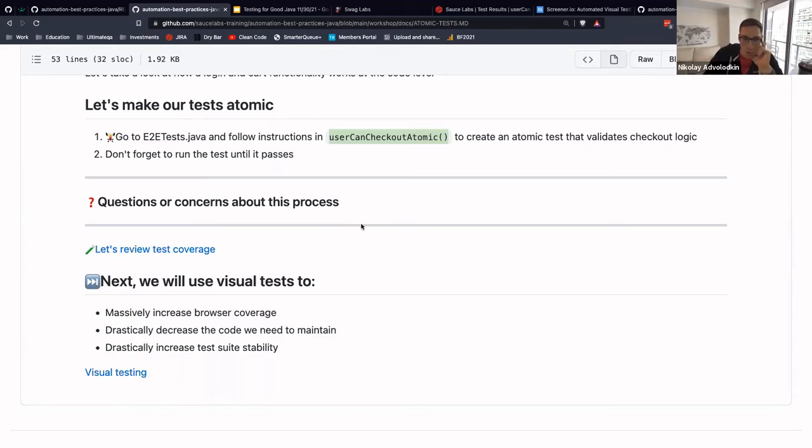So someone says, what's your take on combining UI and API tests together in one framework? Yeah, it's an amazing idea. I strongly encourage it, anonymous attendee, to combine UI and API testing. With UI and API testing together, your tests become way faster and way more stable.